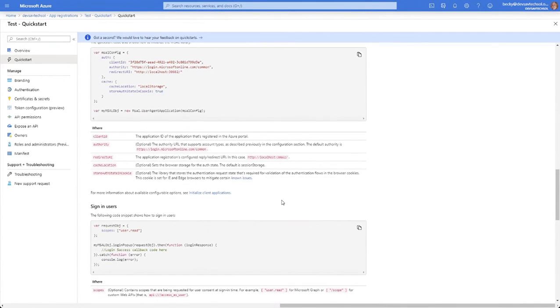Additionally, it shows you what each of these values are. It explains that the client ID is the application ID of your app registration. It shows the authority here, and that it's optional, but that typically it is using login.microsoftonline.com/common. It talks about the redirect, which in this case is going to be a localhost value if you're running this in development mode on your local box. And then the cache location is optional, and the store auth state in cookie is optional as well.